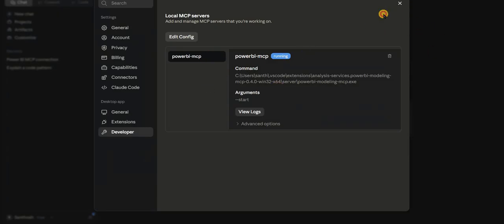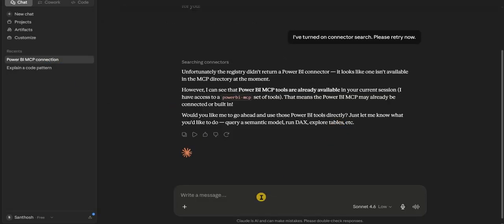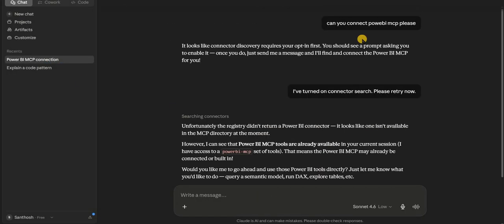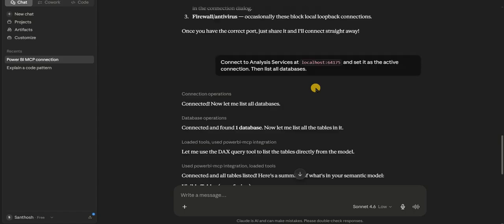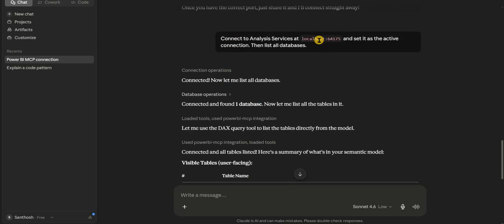Once the configuration is done, open this. I already opened it, and I'm entering the same thing. Got it, sorry for that. There was a misconfigured port. Here is my correct port: Power BI is running locally on port 64175. So I entered to connect to Analysis Services at local 64175 and set it as the active connection.